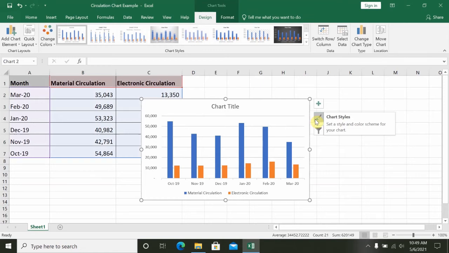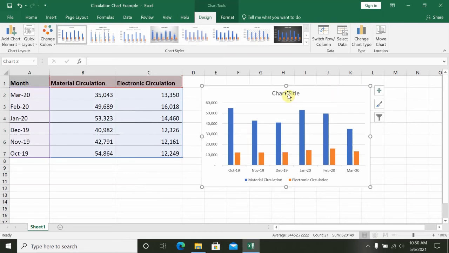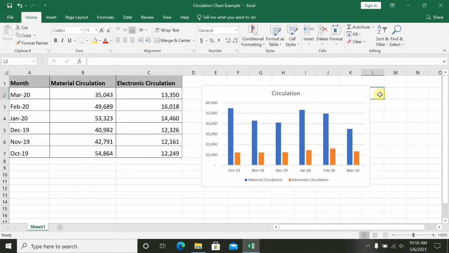Once displayed, you can click, hold, and drag to move the chart around, and if you need to rename it, you can click on the chart title and highlight the text that is there by clicking, holding, and dragging, and then type the title for your chart.